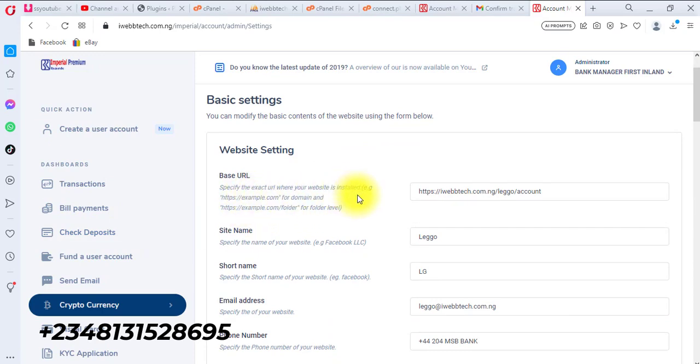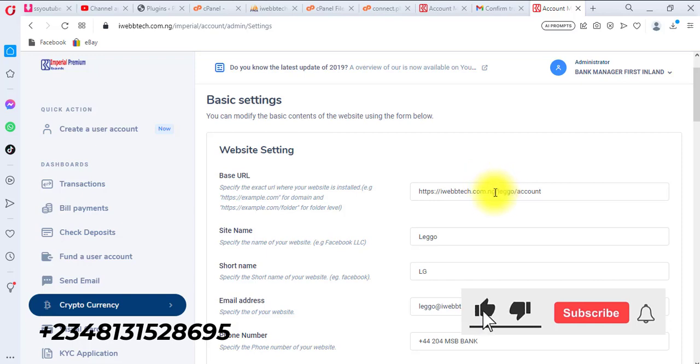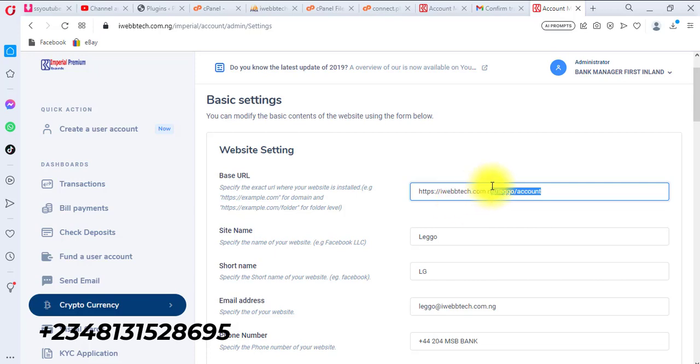Okay, so if you installed the script on the root of your website, it will automatically detect the root of your website. Okay, it will just be your domain name.com or whatever you bought. So for me right here, I have this.com.ng/lego/account, and this is not true. Okay, I'm just gonna go ahead to edit this right here, and I installed this the second time, this time around, in the Imperial folder.